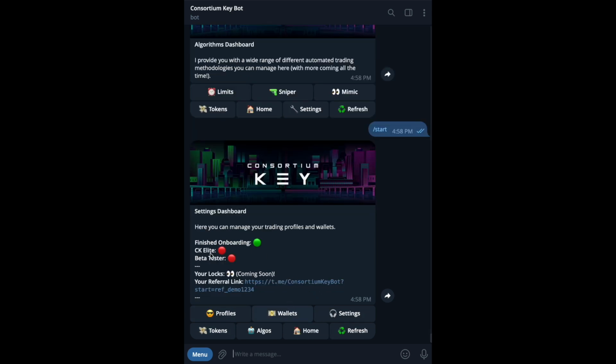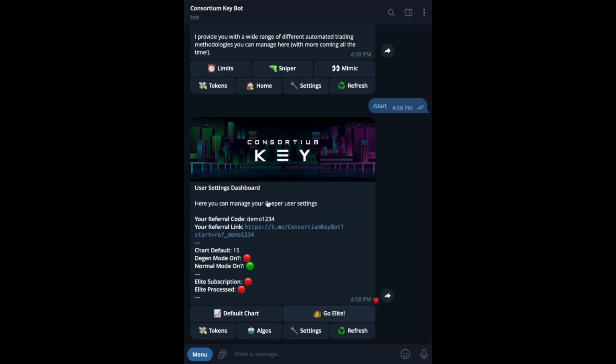If we head to settings, you'll see if you are an elite or not, and then from here, you can become an elite. The difference between an elite member and a normal member is in quite a few different features. Normal users of the Consortium bot have certain limits when transacting. They are allowed to have 3 wallets, 5 profiles, no multi-wallet profiles, 3 mimics, 4 limits, and 3 snipes active at any one time. Elite members get unlimited of all of those things. So unlimited wallets, profiles, multi-wallet profiles, unlimited mimic targets, unlimited limit orders, and unlimited snipes.